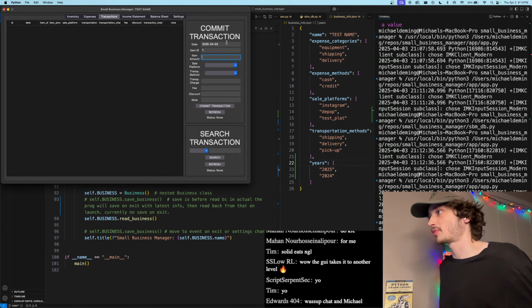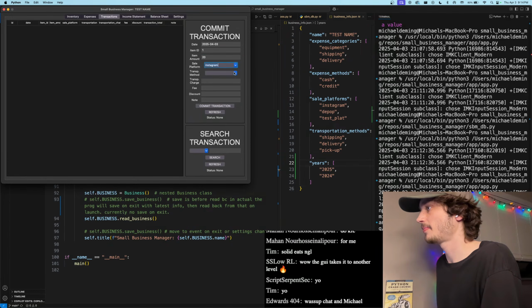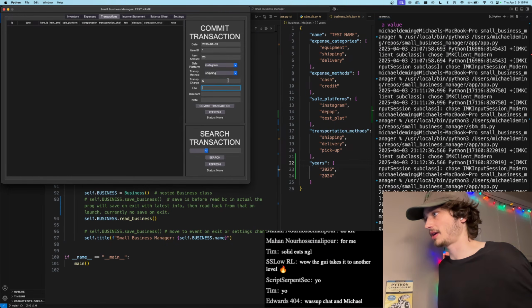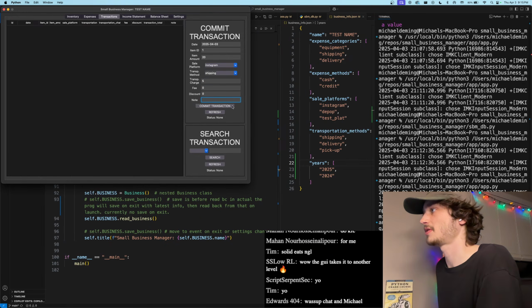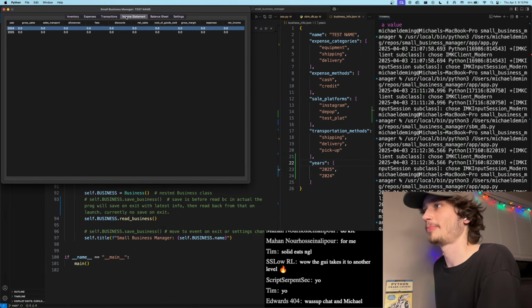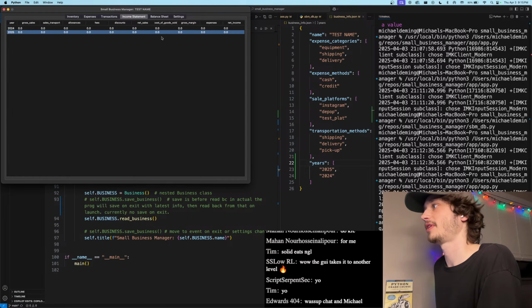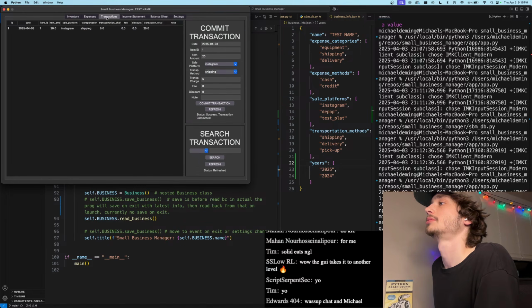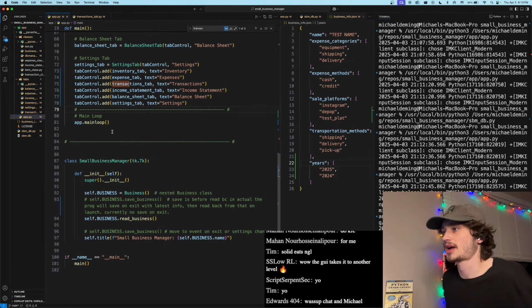Okay. So now if I sell item number 1 from 2025 for 20 bucks on Instagram, shipping charges, let's say it's $5, and no note, commit that transaction. Boom. Now I go to income statement, it should auto load here. Boom. 2025, no. Oh. So we didn't add this to the transactions either.